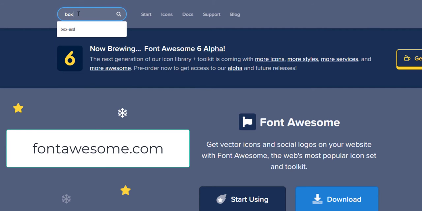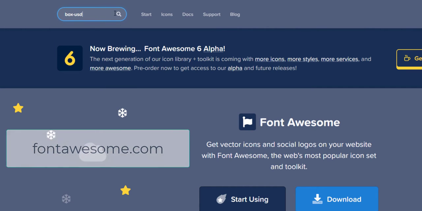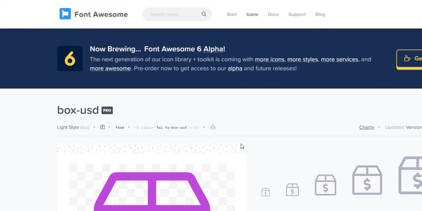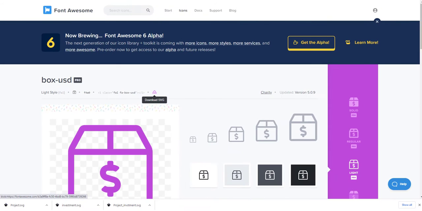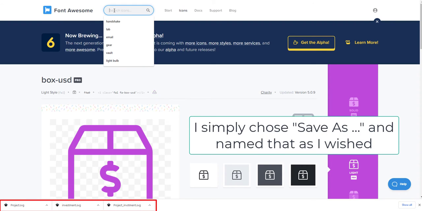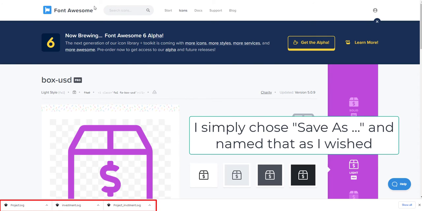Go over to Font Awesome, which is probably the best place to go, and download, search for, and otherwise obtain your icons. Right now I'm grabbing Box USD, and you'll see it's SVG. You simply download that SVG. And what you want to do is download the SVG for each custom icon. I have three here: Project, Investment, and Project Investment. When you download the SVG, it's a name from Font Awesome. You can rename it as you like.